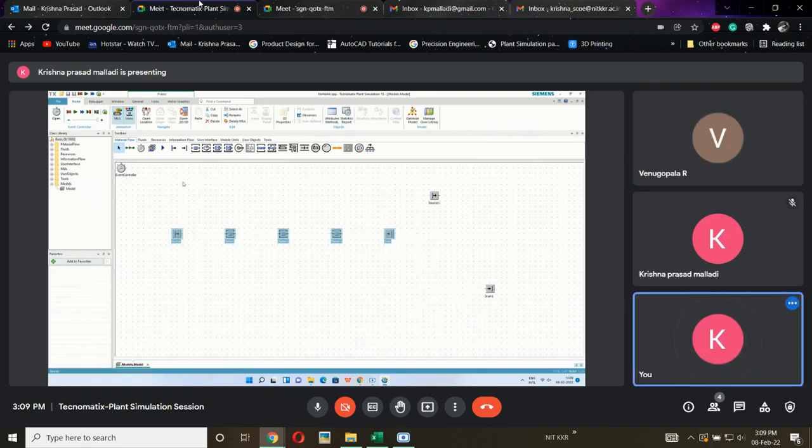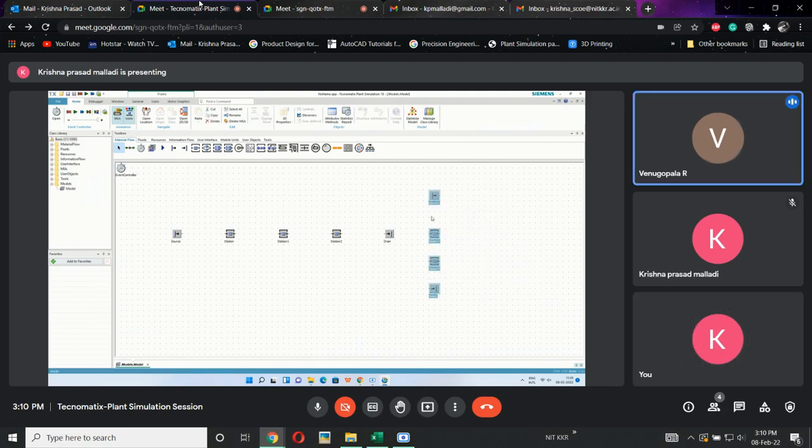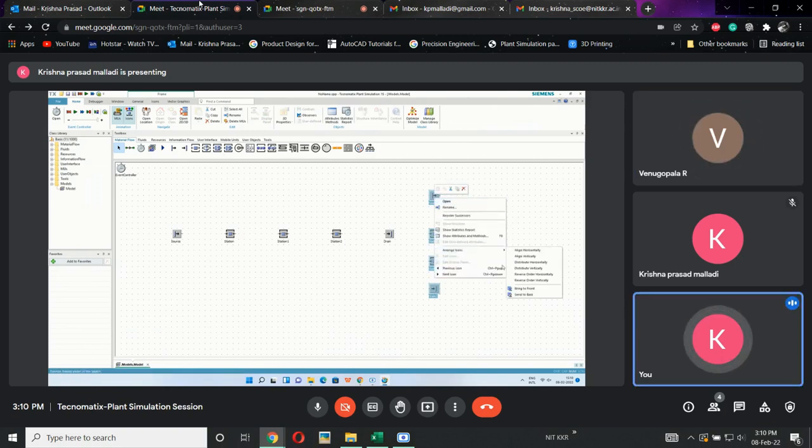Distribute horizontally. Now I have the same 4 machines. I can do the same with vertical also. Select everything, right click, arrange icons, align vertically. Then arrange icons, distribute vertically. It will be distributed. These two are the more important things in plant simulation.